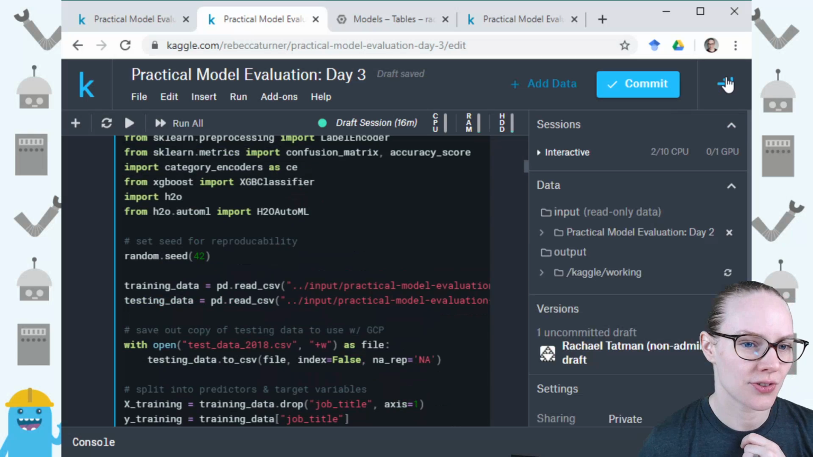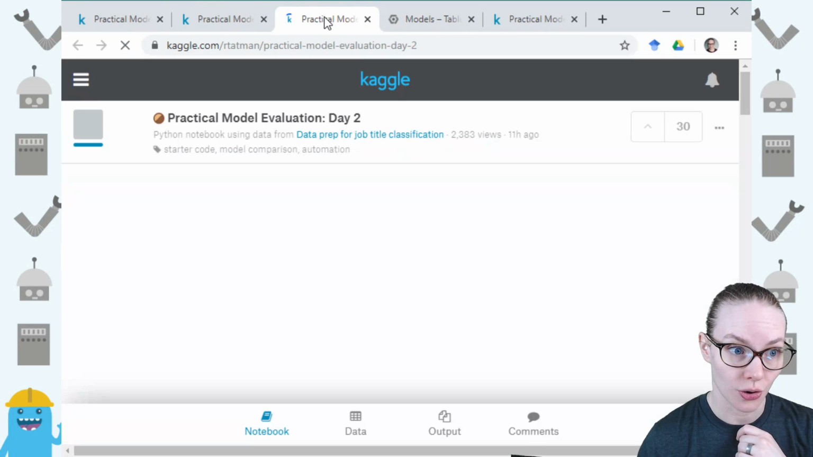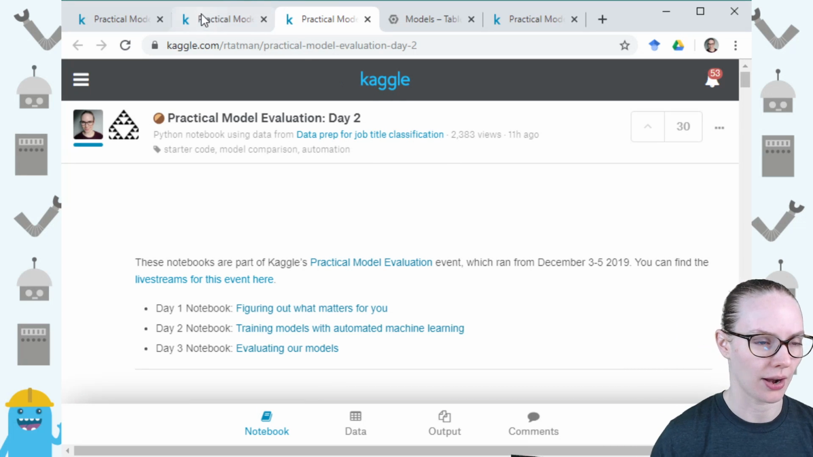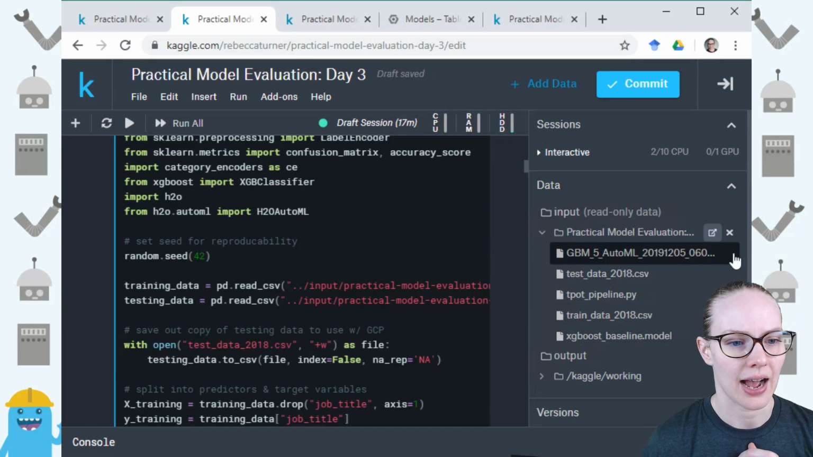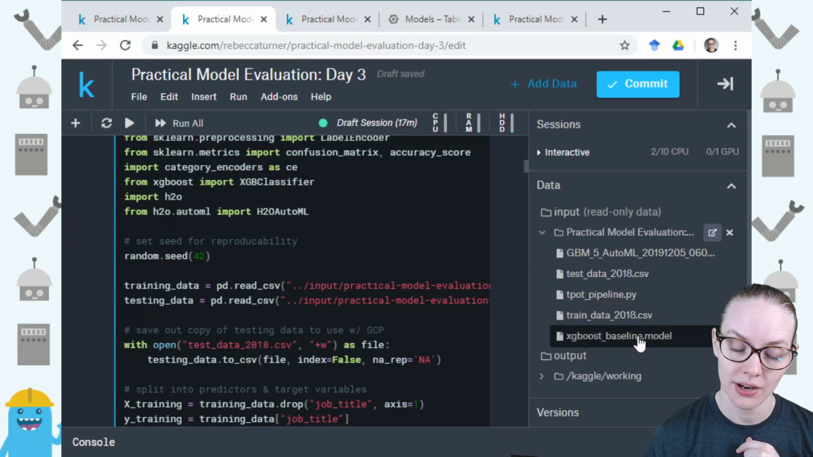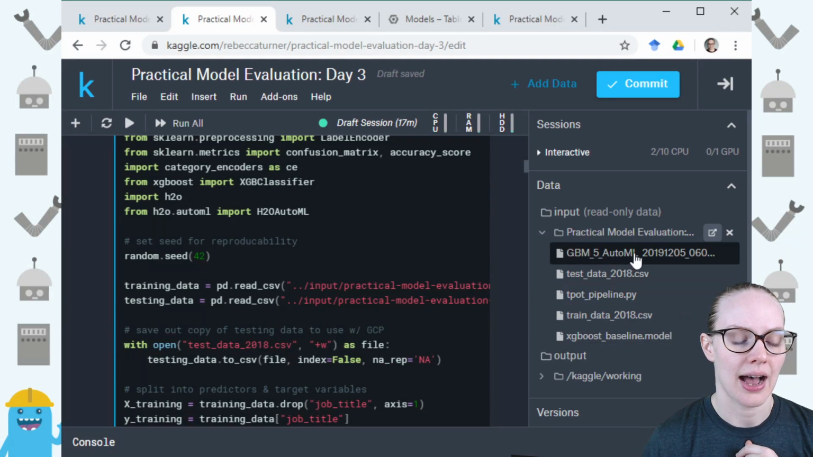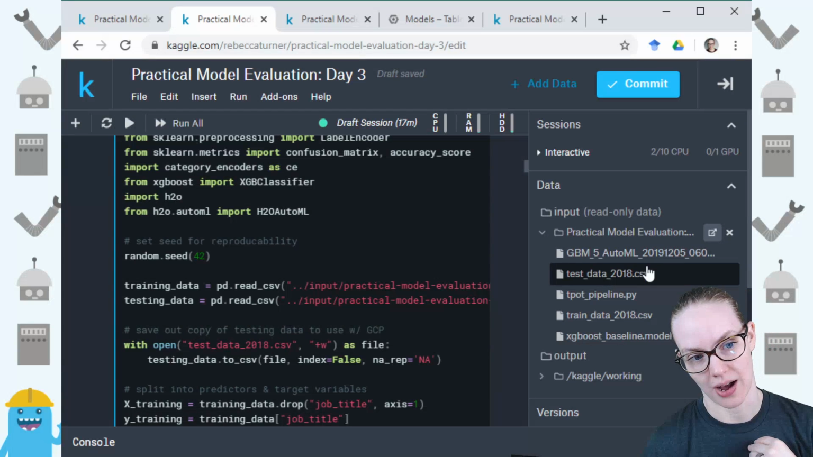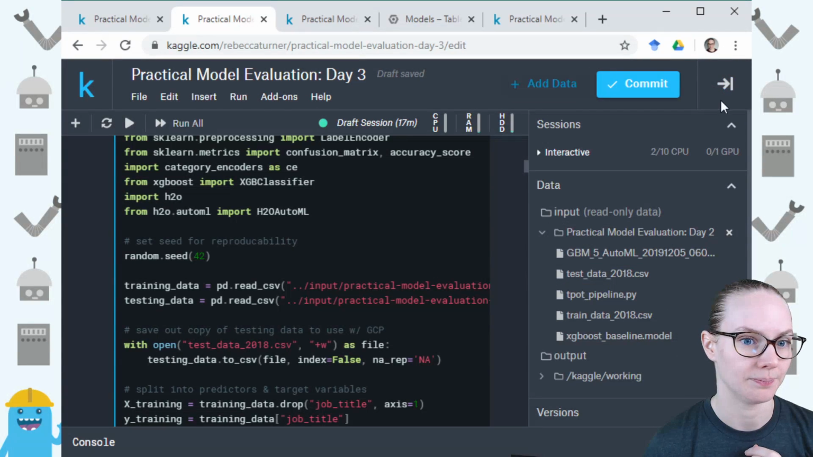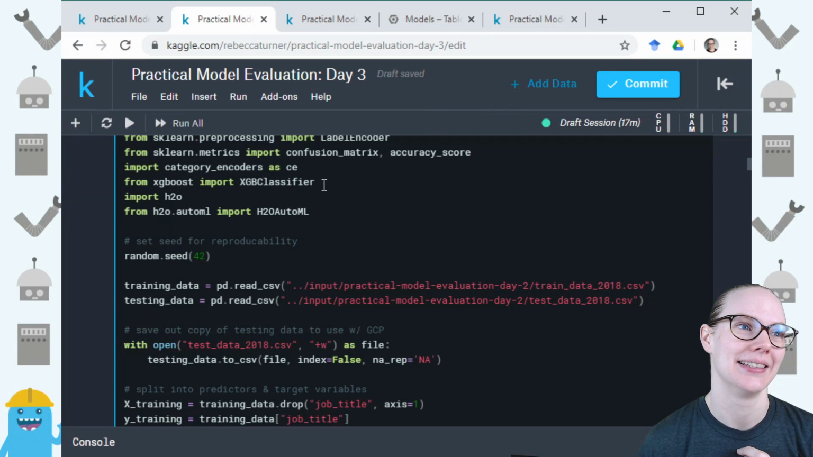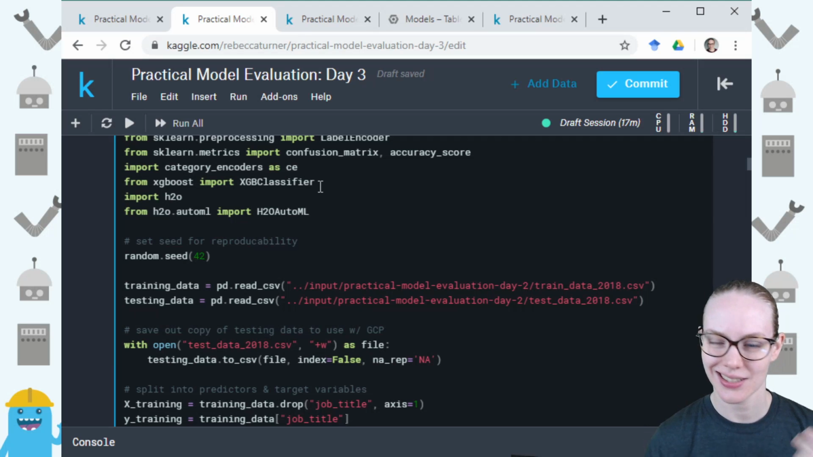And then my data source for this notebook is actually the notebook from day 2, where we saved out the training data, the testing data, and all of the different models, and I'll just use those models today. So you can see all of the files that we have here, the XGBoost model, the training and testing data, the TPOT pipeline, and then the output model, the winning model from the H2O AutoML run, I guess.